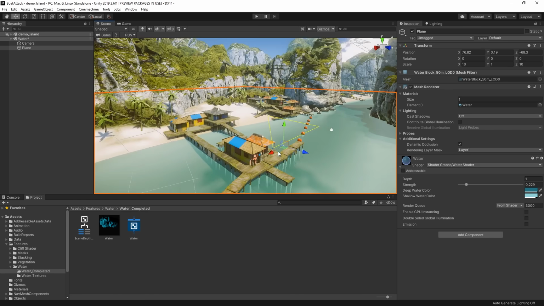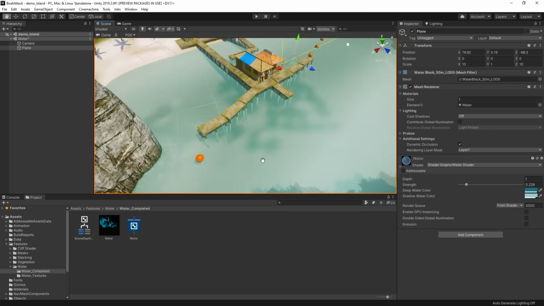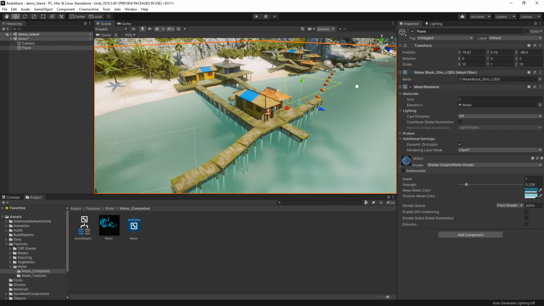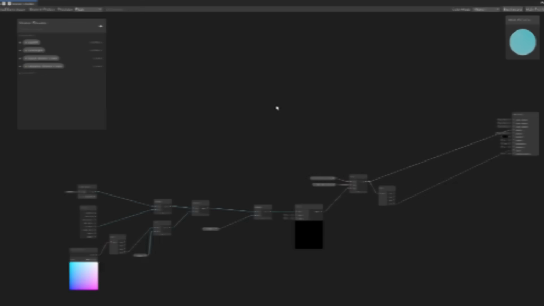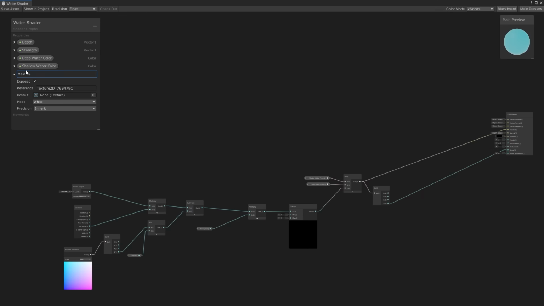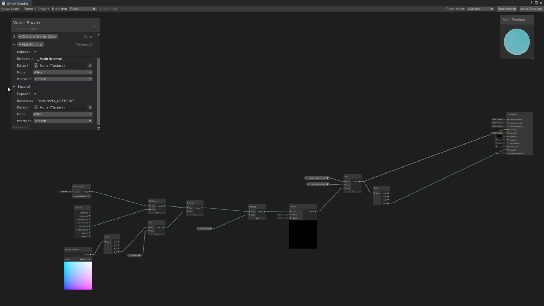So this is a pretty good start, but we could do with some more detail on the surface to make it look a bit more like water. One way to simulate the look of waves on water is to use two normal maps moving in different directions. Let's start by creating texture 2D properties in our blackboard as our main and secondary normals, and then connect both of these to their own sample texture 2D node.